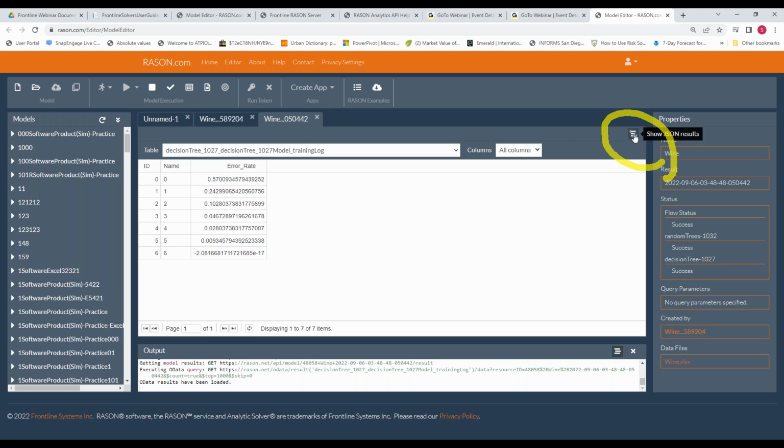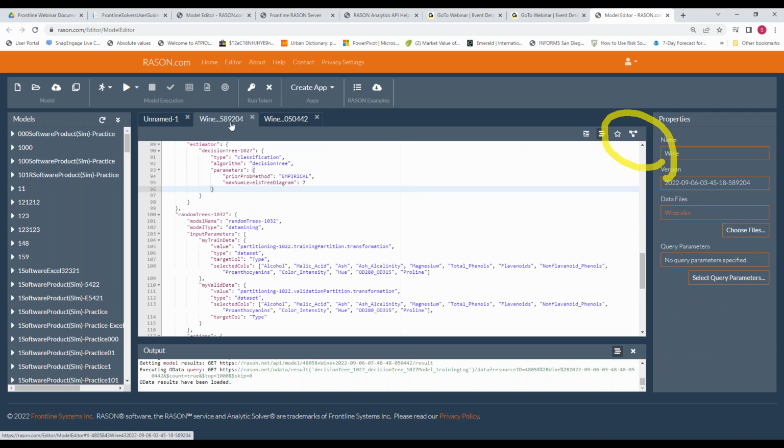If you wish to edit your model, you can do it here directly in RASON, or you can make desired changes in Excel workflow and then redeploy it, okay? So we learned how we can solve the model on RASON server and get the results back.